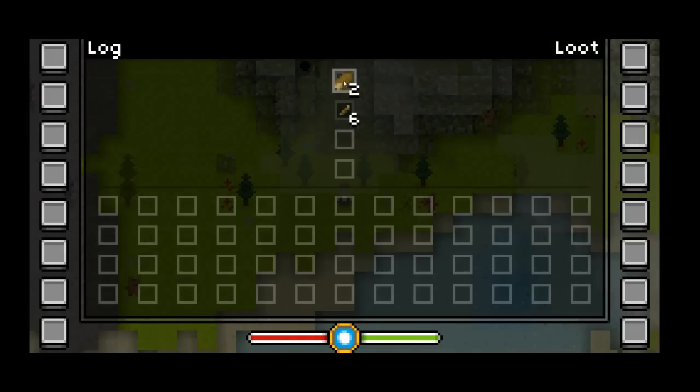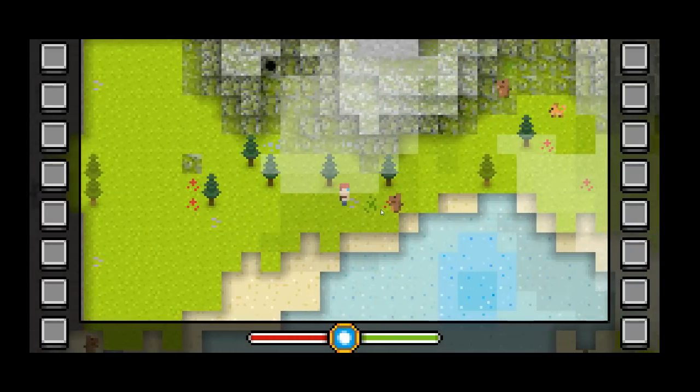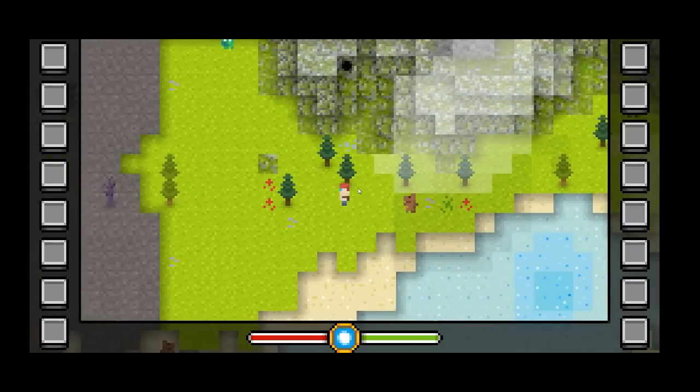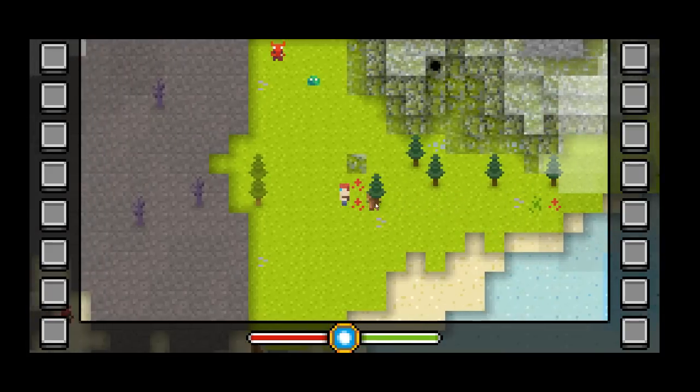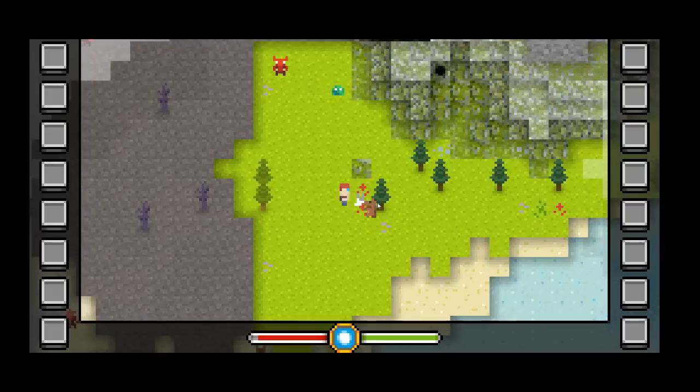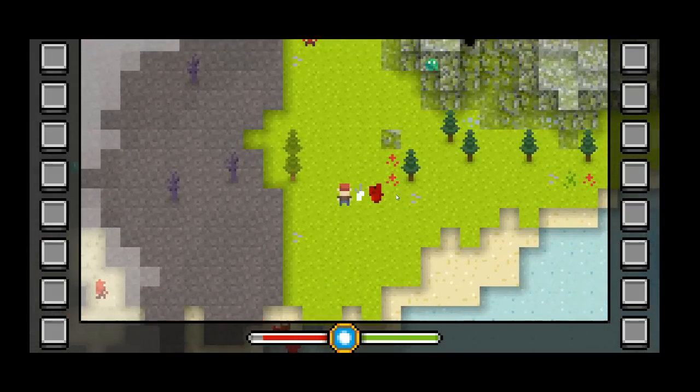What is this? A log? A stick? What is this? Is this from the tree? Is this? Oh, it's loot. Okay, so I killed him. I just smashed him. Smash that tree. Look at that DPS. I'm not playing around. Just not playing around.